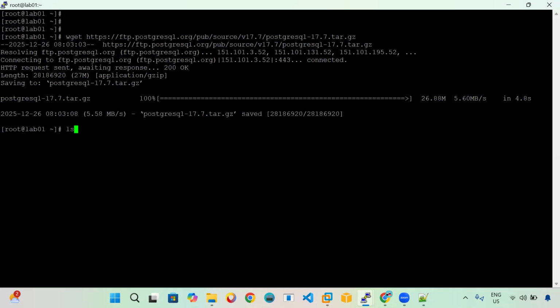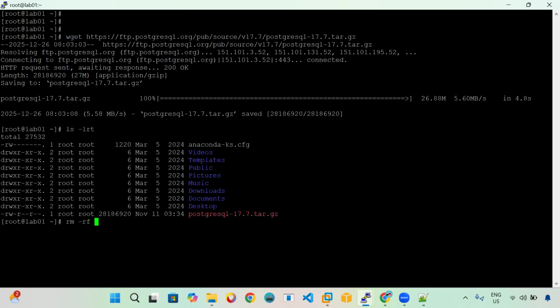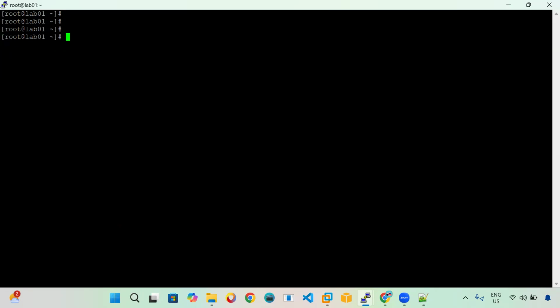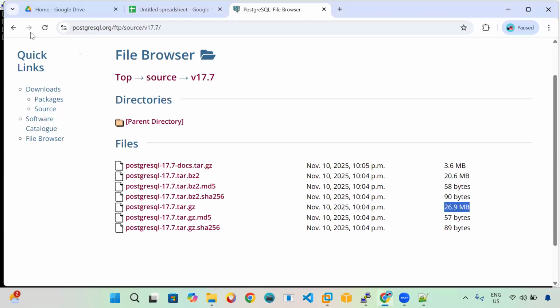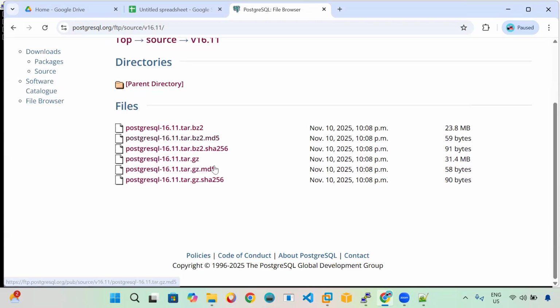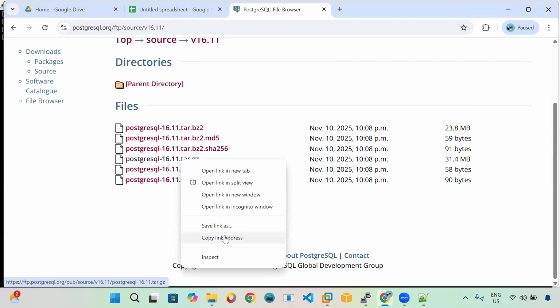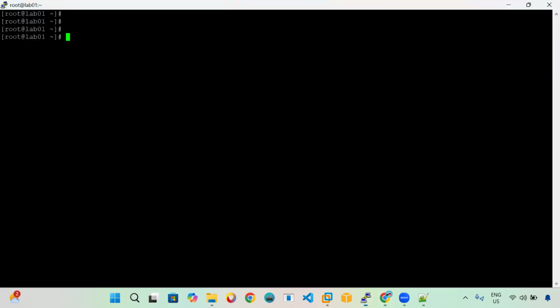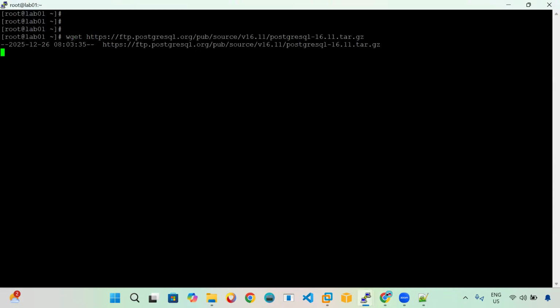No, we'll do one thing. rm -rf. I'll install 16. Go back, 16.11. Right click, copy link address, wget, Enter.